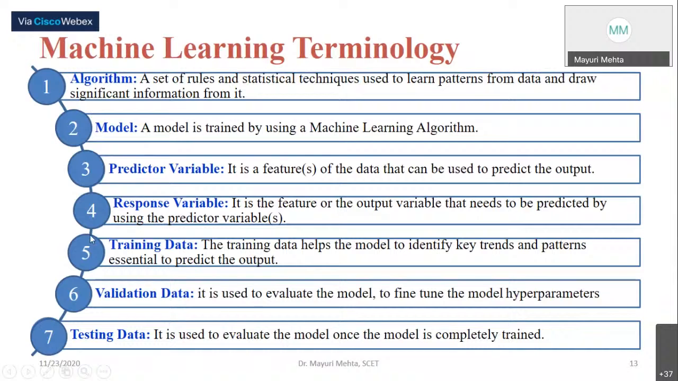Now the remaining three terms are related to the data set. The data set is divided into three parts: training data, validation data, and testing data. This is also a core part of machine learning.